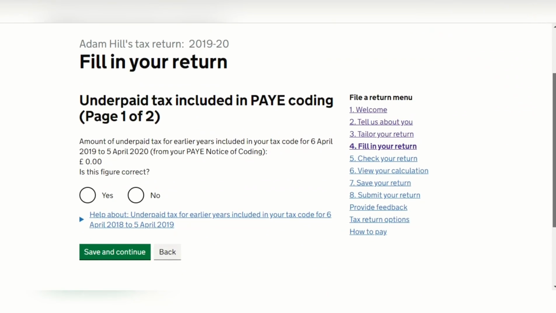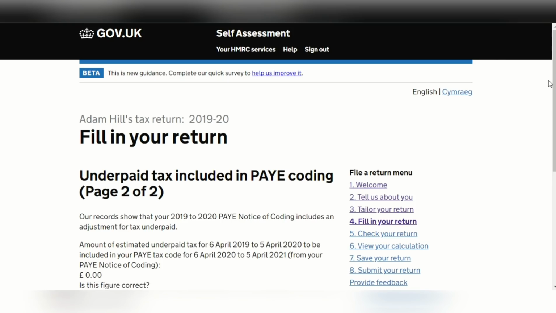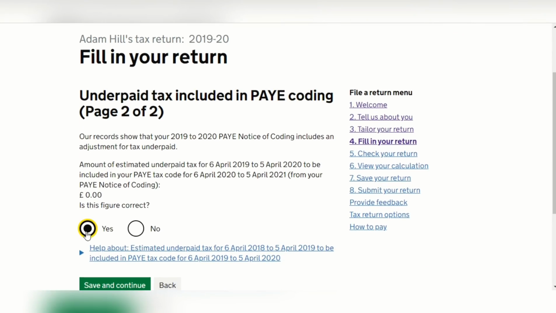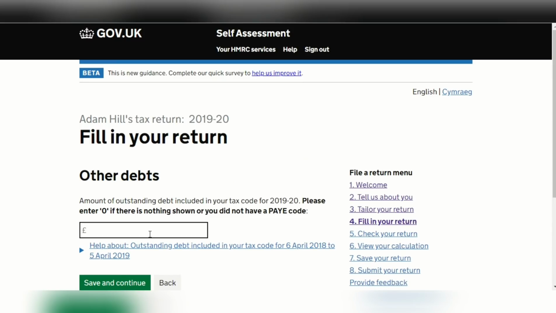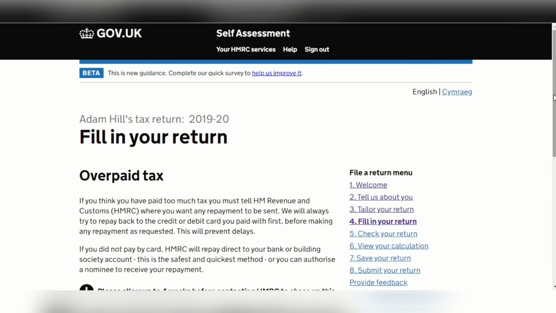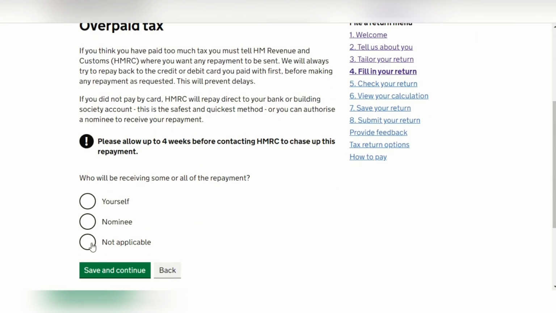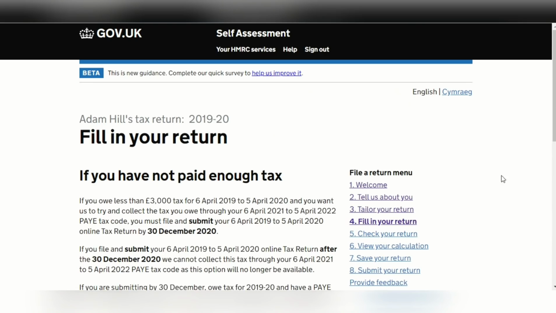No overpaid PAYE. For all of these, you're just going to agree 0 is correct and then move forward. Same again on the next question. 0 is the correct figure, yes, and then you can move forward. And for the third one, you'll normally need to enter a 0 into that box, unless HMRC have sent you correspondence to say otherwise. If for any reason you are due a repayment, you can enter details here of who receives that repayment. In our case, we made a profit, so it's not going to be applicable, and move forward.